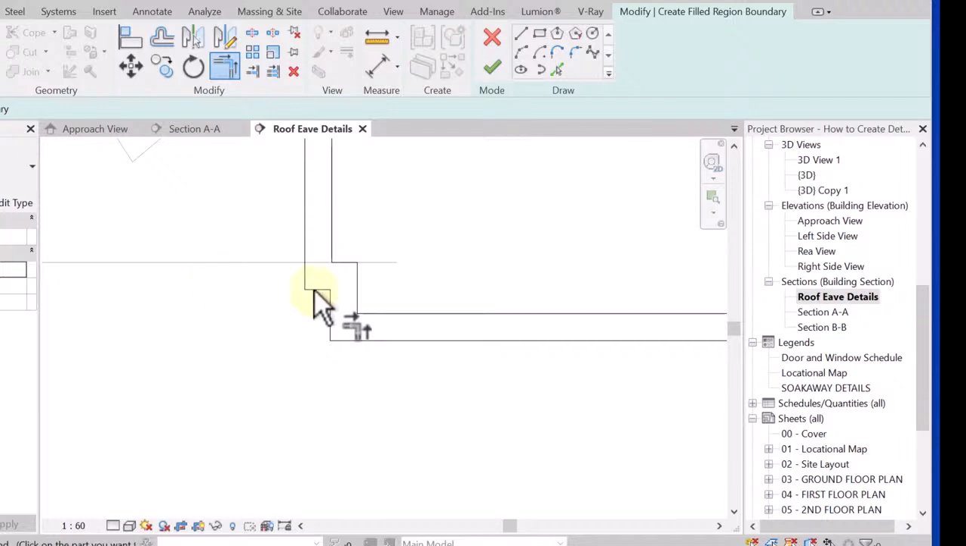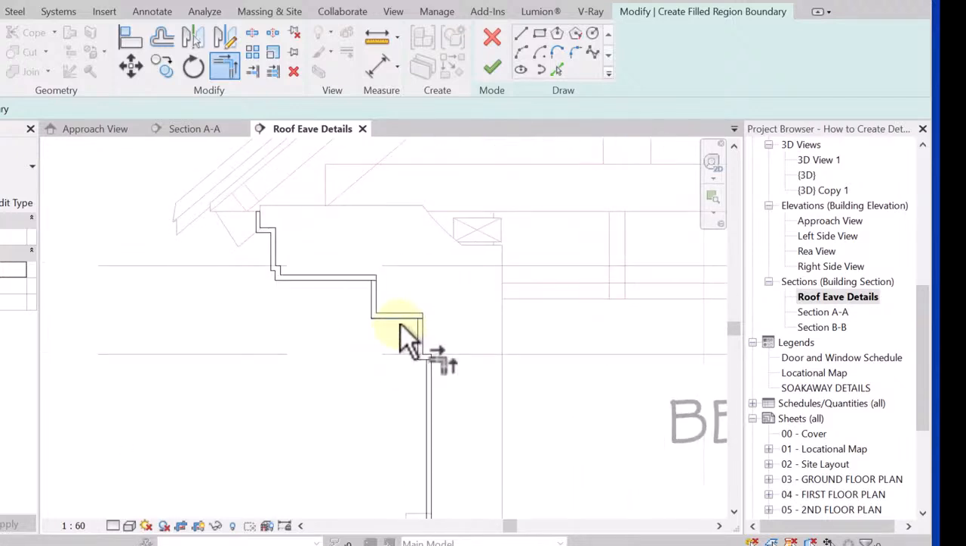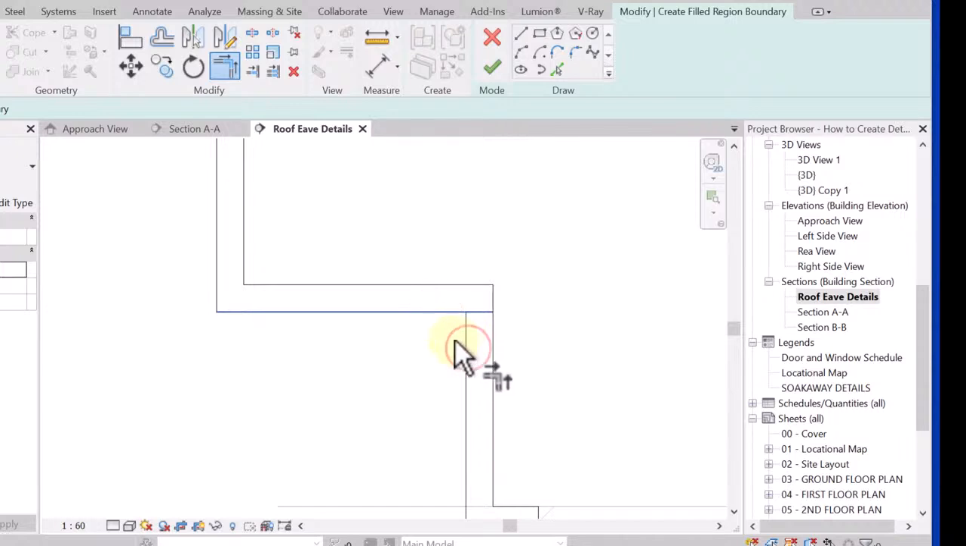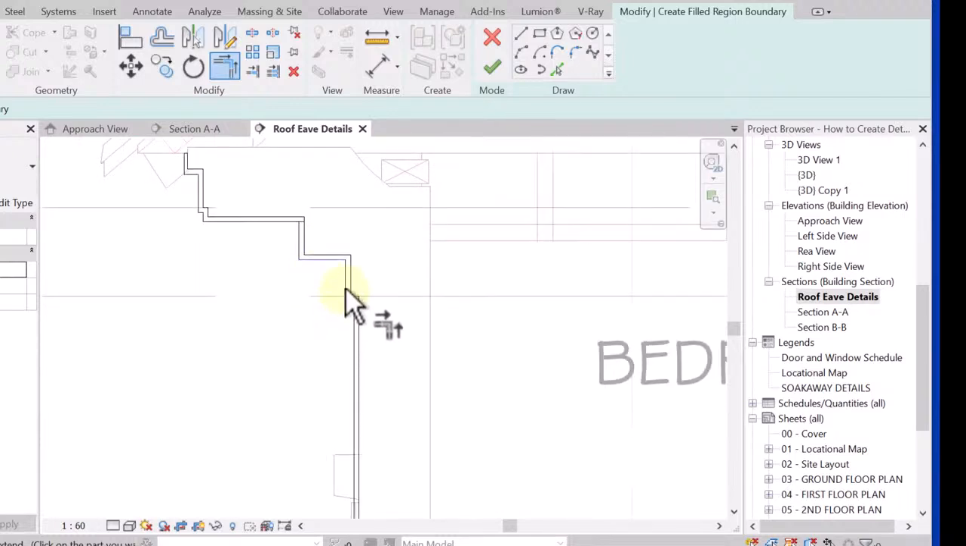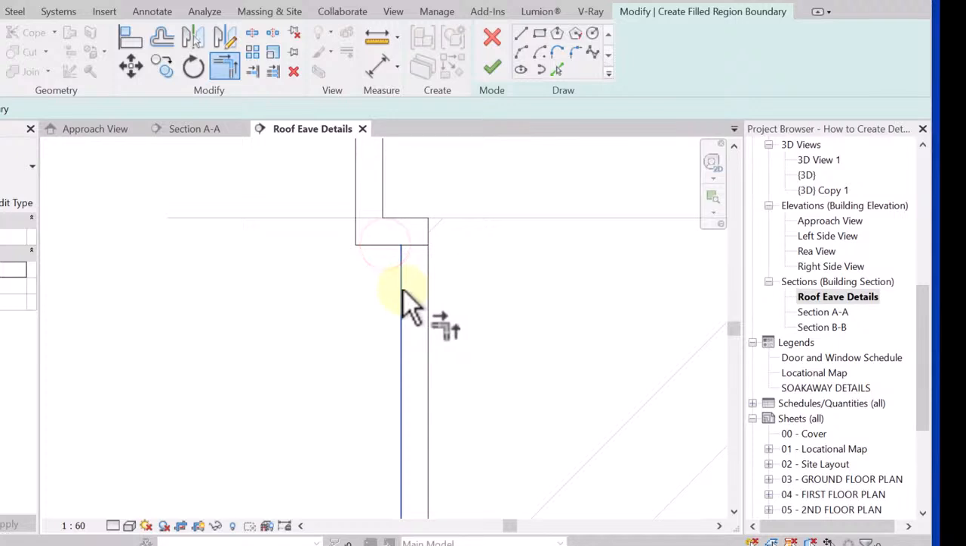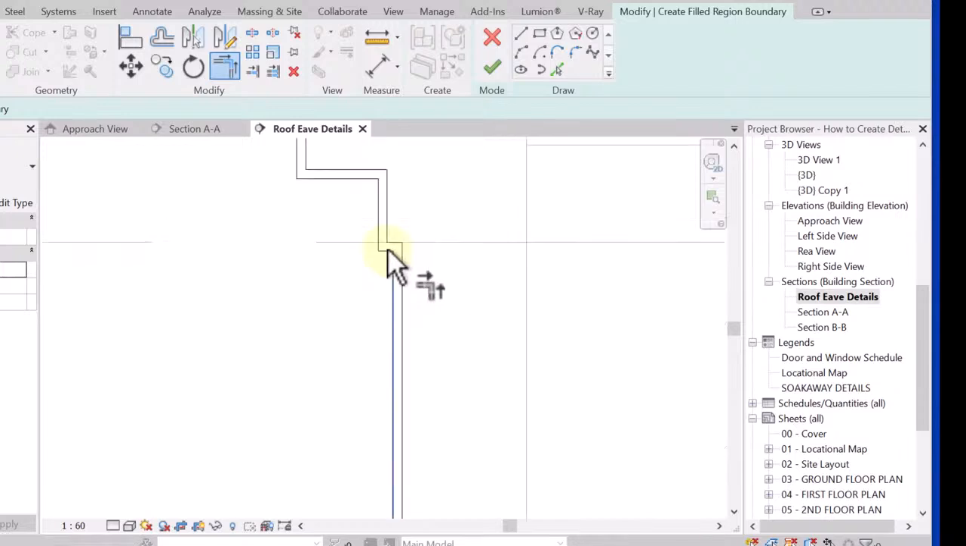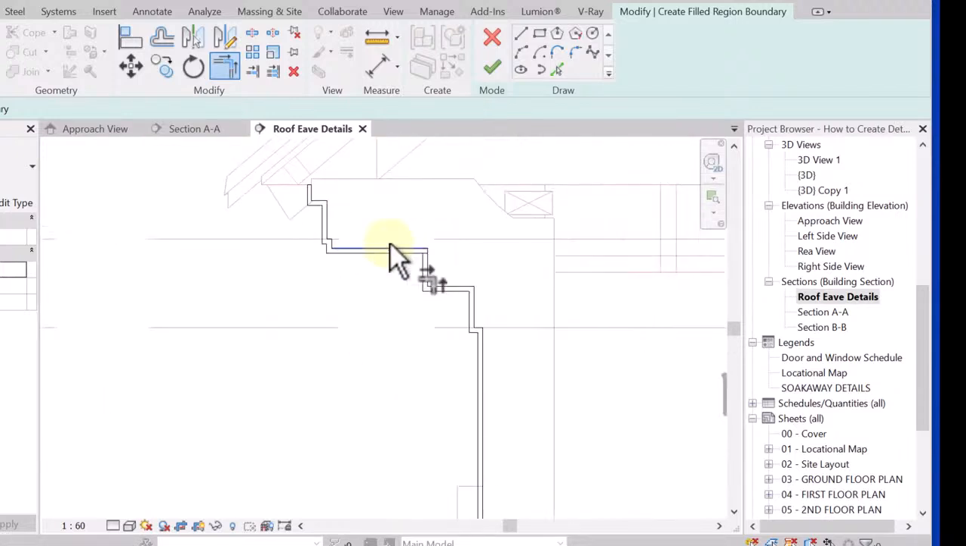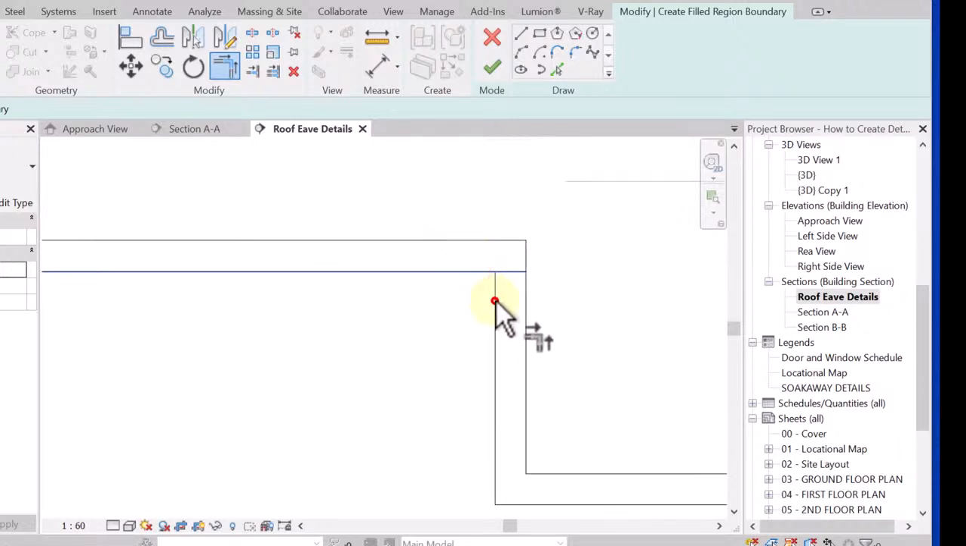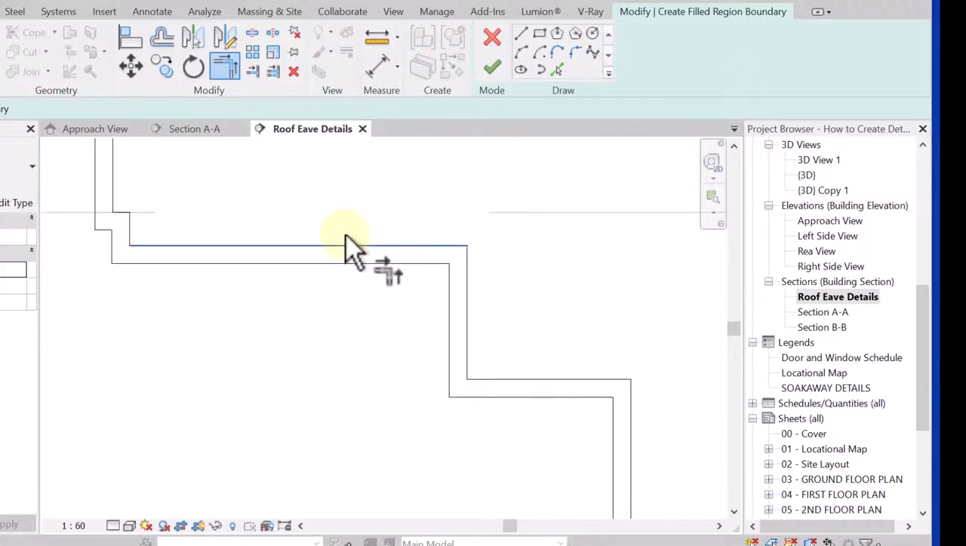Once you know how to use annotate line correctly, creating details will not be difficult for you. Make sure the lines are correctly looped and you don't have double line on top of each other. If you have two lines overlapping each other, it will not work. It has to be a single line, because this is field region. So let me finish and see.